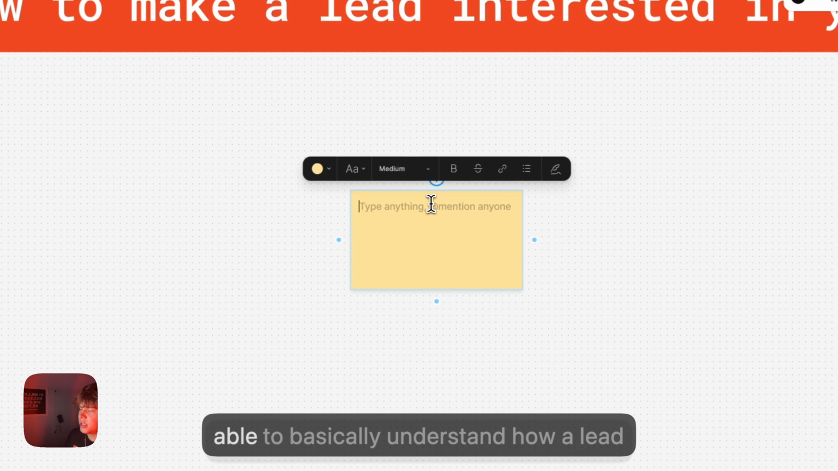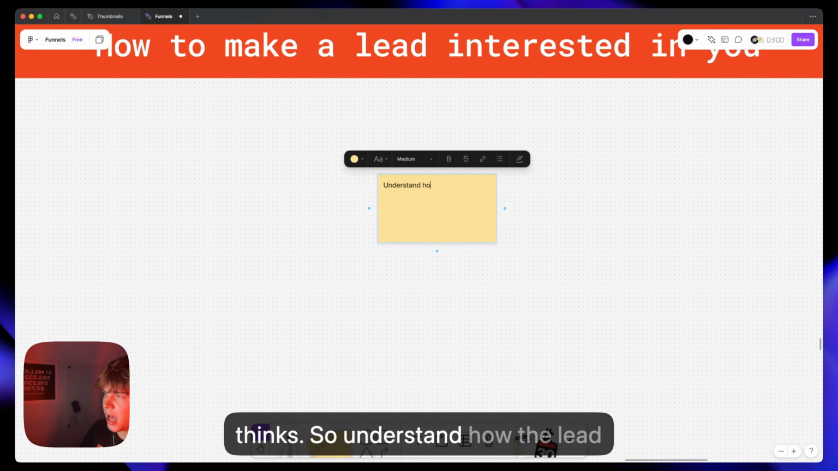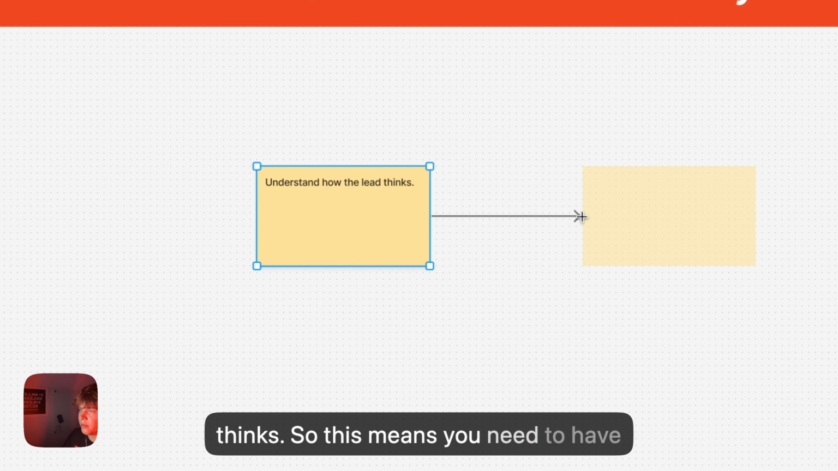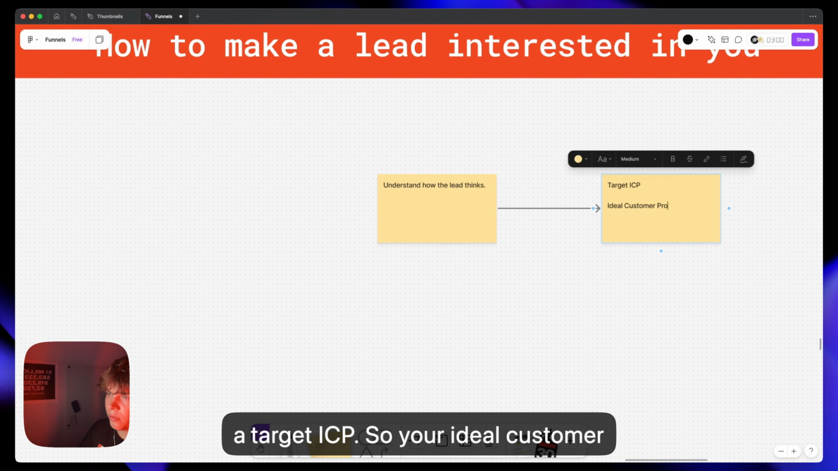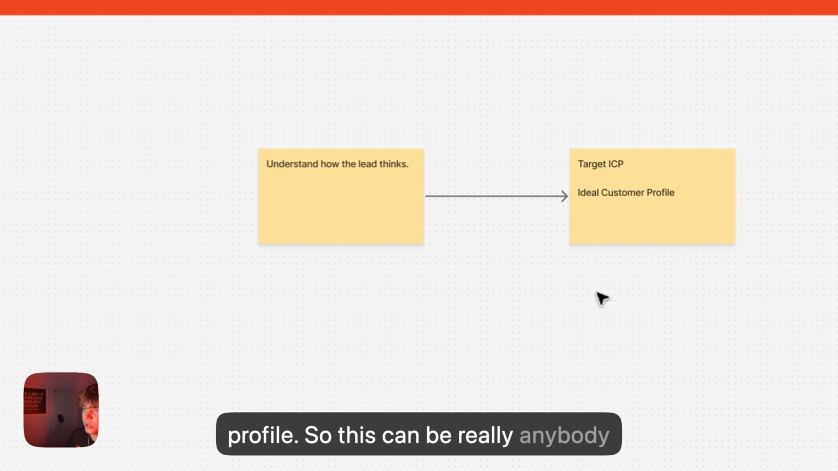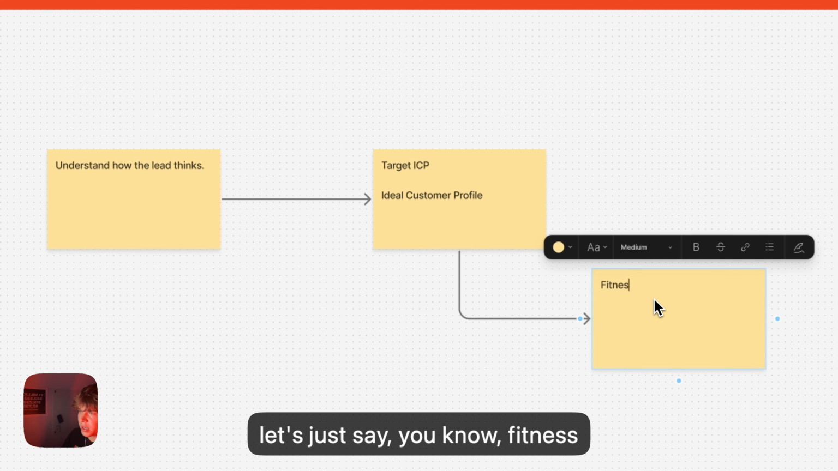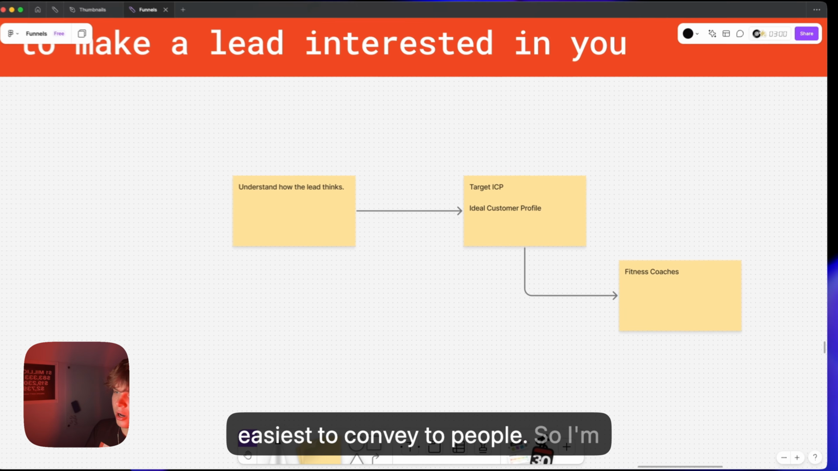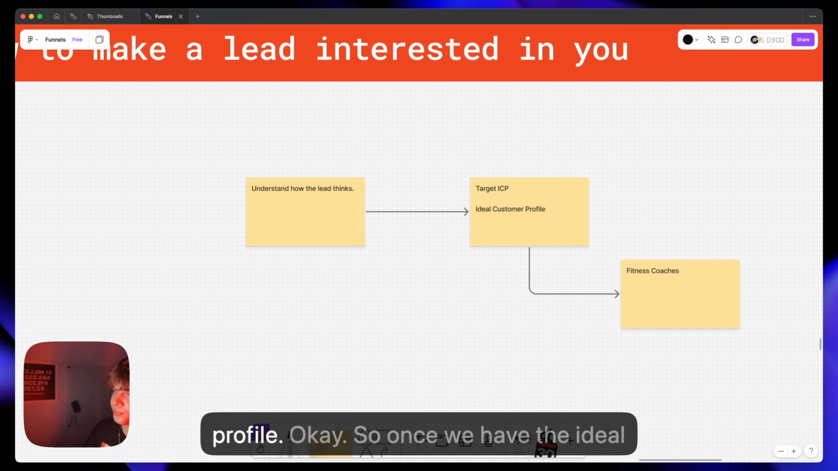So, we need to basically understand how a lead thinks. So this means you need to have a target ICP, your ideal customer profile. This can be really anybody. Let's just say our ideal customers are fitness coaches. I use this example a lot, mainly because it's the easiest to convey to people. So I'm going to be using the fitness coaches example for this video, but it really is any ideal target or ideal customer profile.